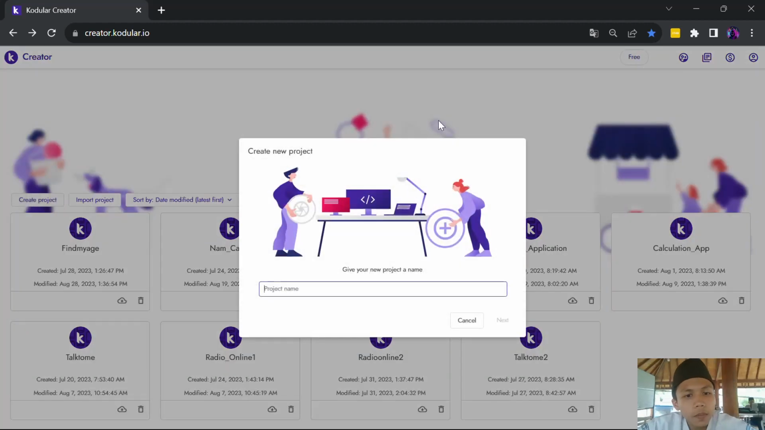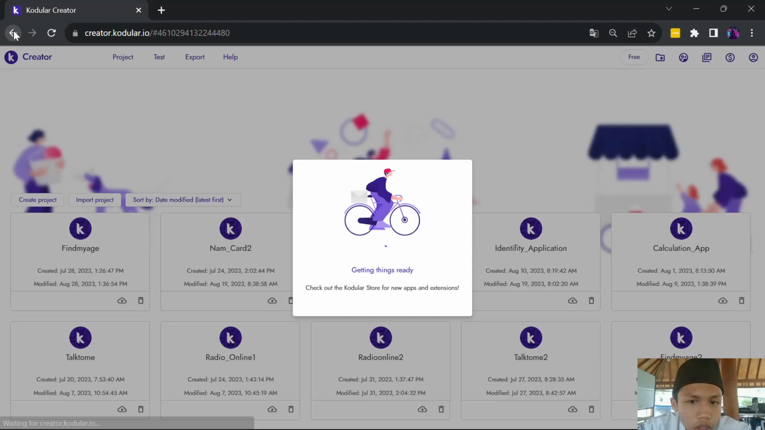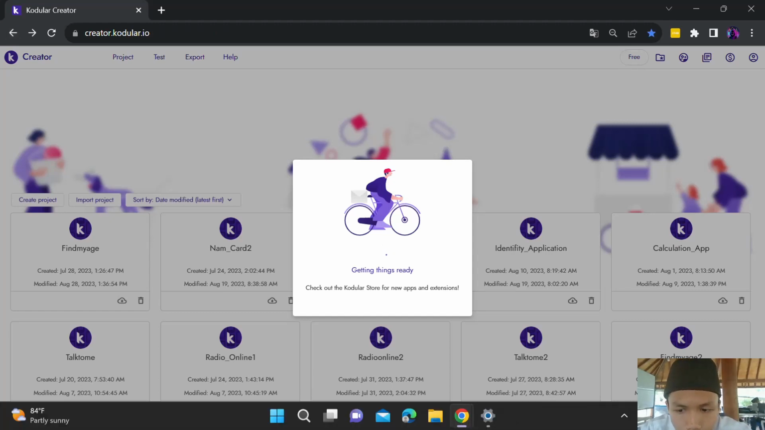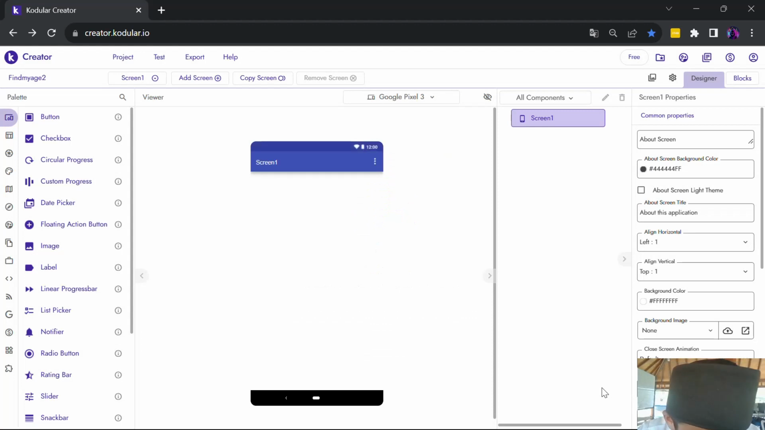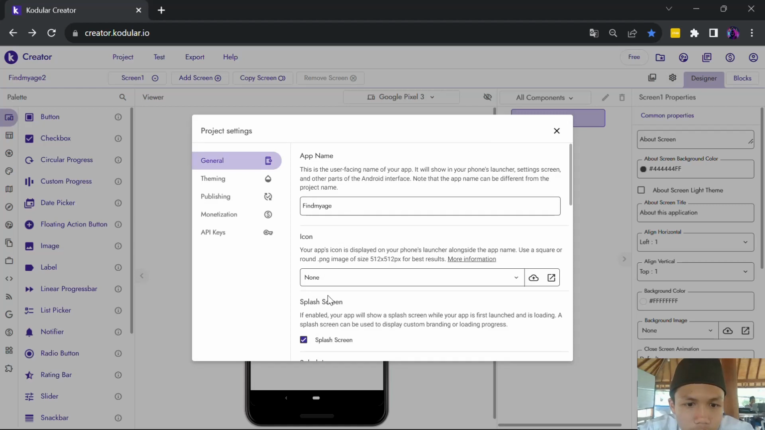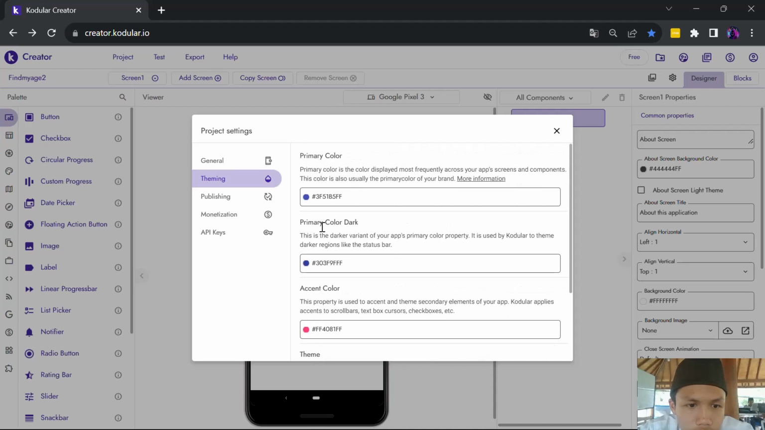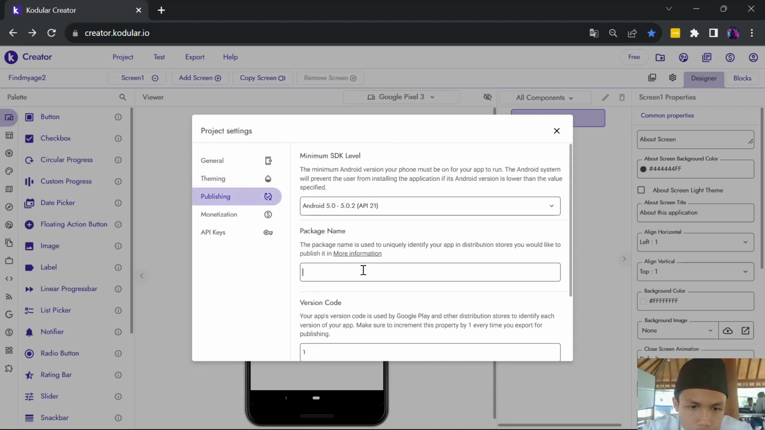So now I will be making a project, and the project name is Find My Edge. The app name is Find My Edge. I think I will set the icon first. The package name is my name.